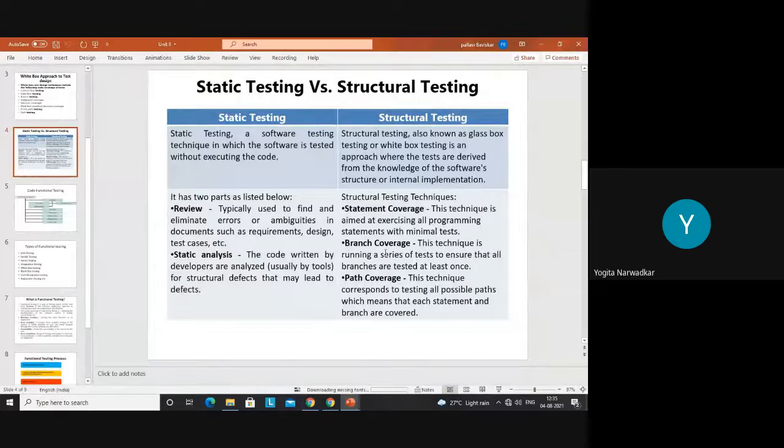One more thing about black box testing: it is not suited for algorithm testing. If an algorithm is there, then it must be white box testing, and we are going to use white box testing. Gray box is also not suited for algorithm testing. Only if we have a trial and error method do you go for black box testing.